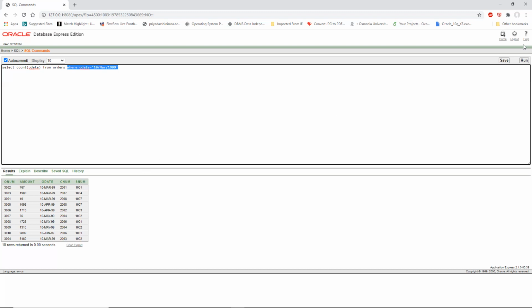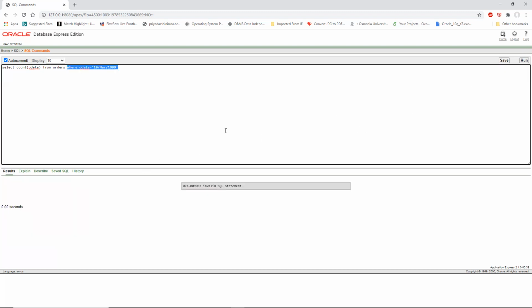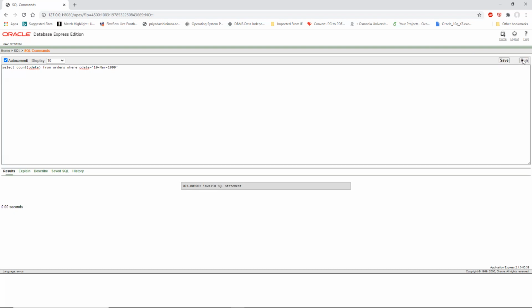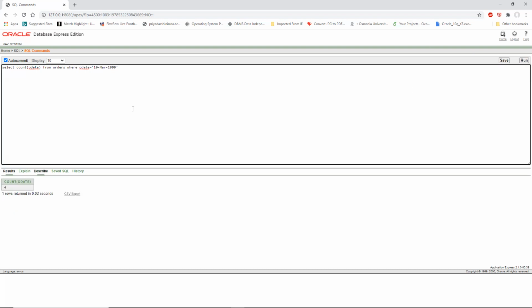Run. All right, invalid statement. This used to happen due to syntax error. So we'll try with this thing, whether it works or not. All right, here it counts 4. 4 is displayed. All right.